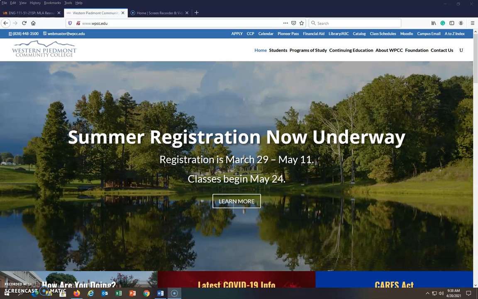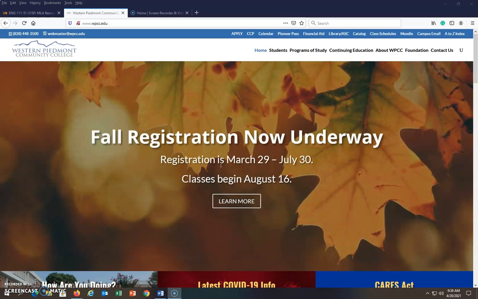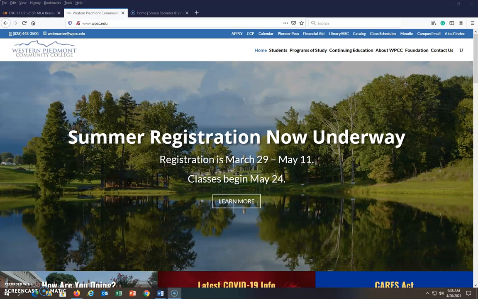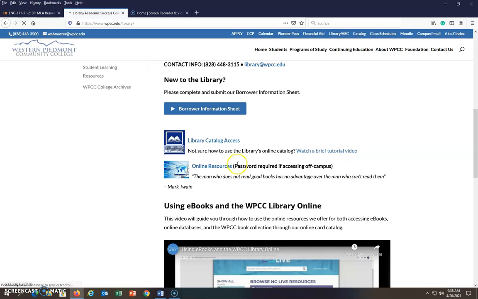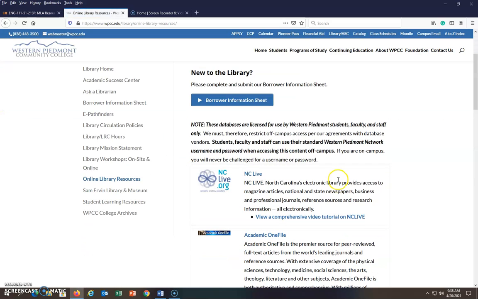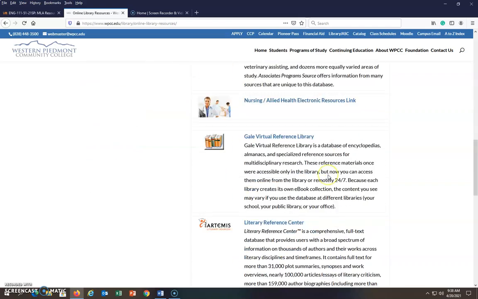This is a tutorial about how to create a works cited page in MLA format. Now, when you are researching for an essay, I highly recommend that you use the Western Piedmont databases, and you can access that through the library page. So if you click on library, and then you scroll down to online resources, and then here you have a list of all the different databases.